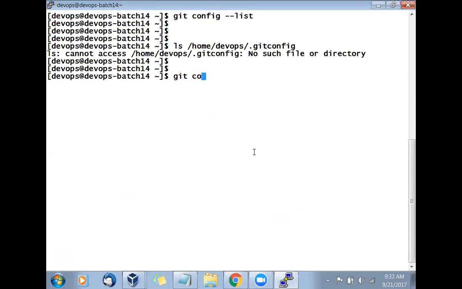I'll say git config --global user.name, and I will put my name. You should put your name there. Don't put my name there, you should put your name.